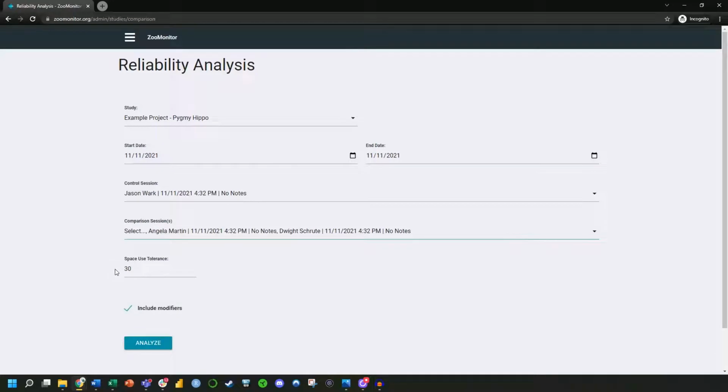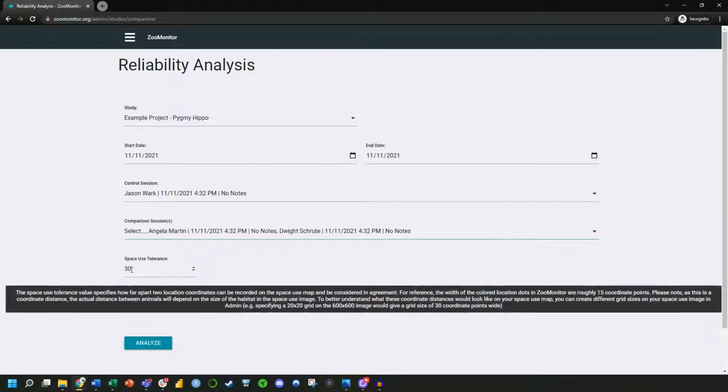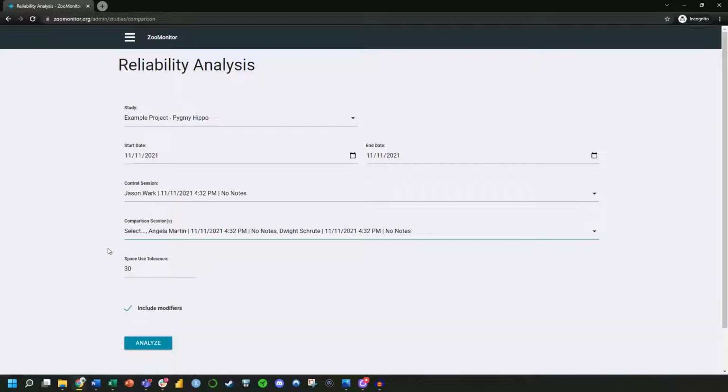Space use tolerance. If you hover over, there is an explanation there you'll see on the screen. What space use tolerance is, is basically how far apart are the two dots when you record space use data. How far apart are they? And is that considered reliable for your purposes?